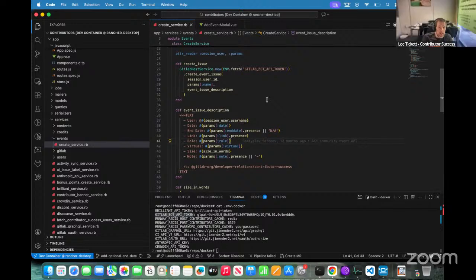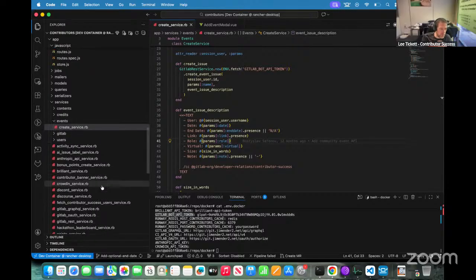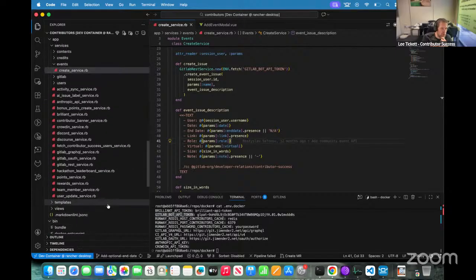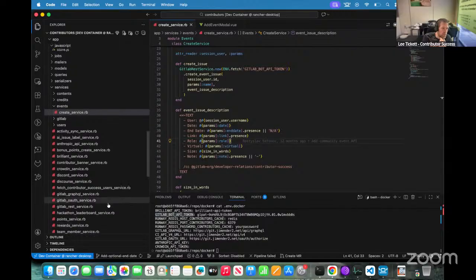There might be some change needed in the controller. I think there's an events controller. I'm not sure if it just passes the params as they are, or if it does any kind of filtering. There will be a controllers folder a little bit further up, I think.